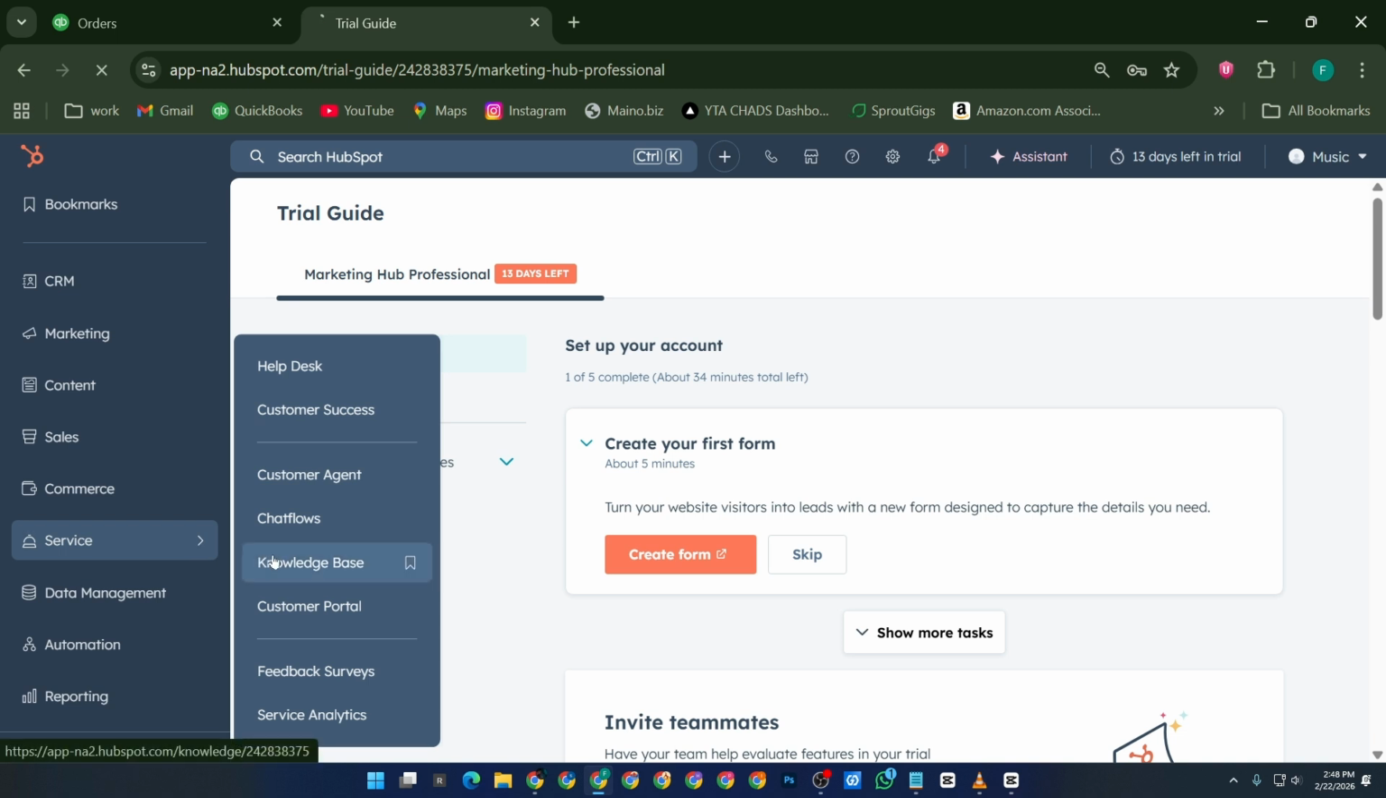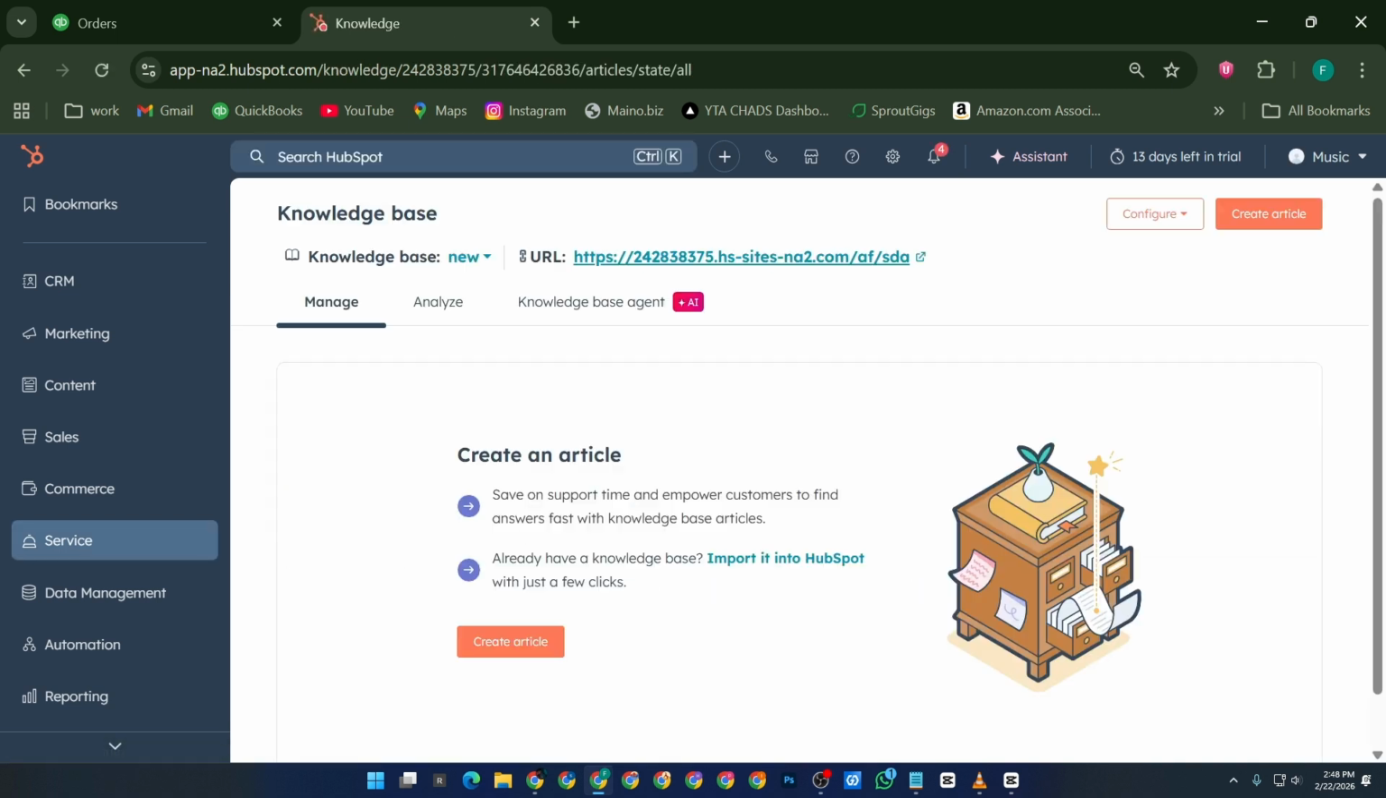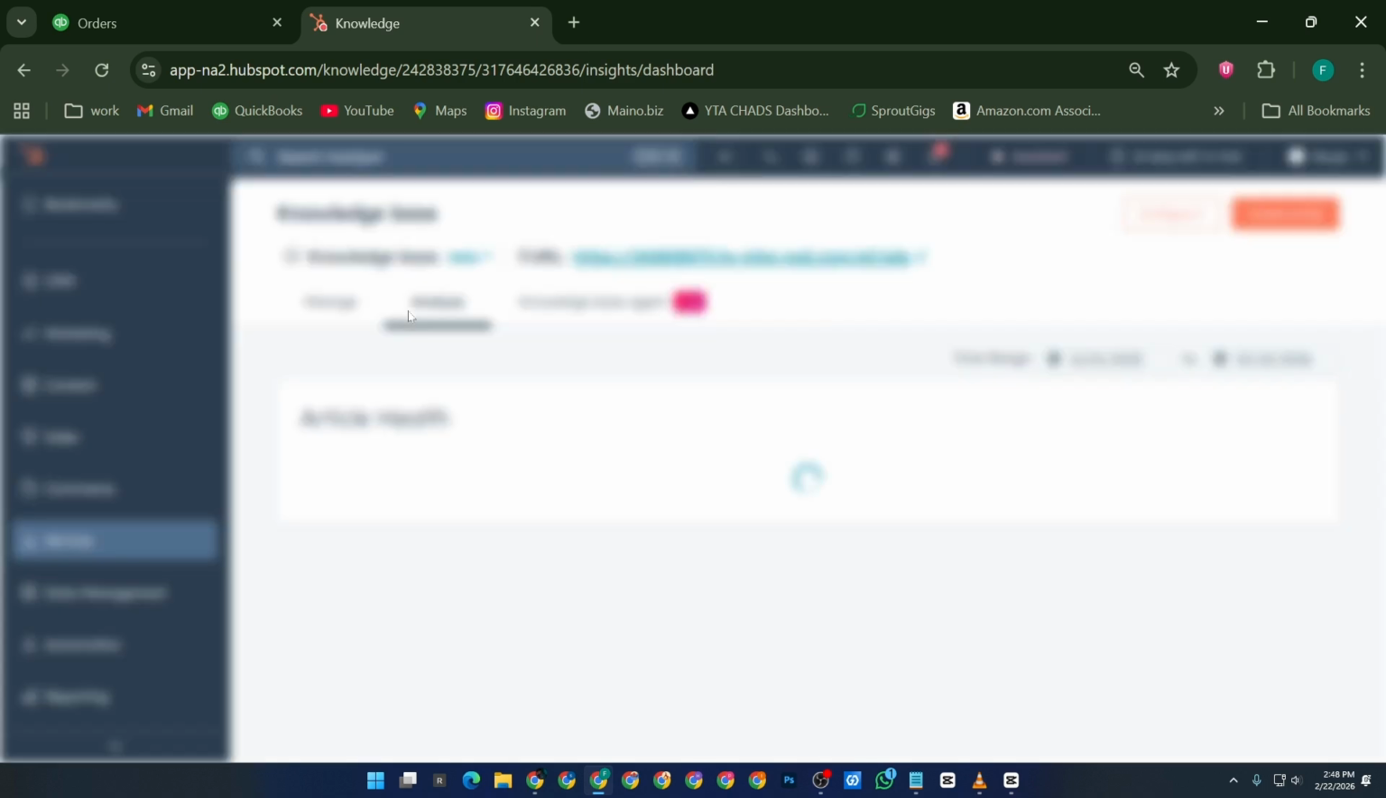From there, click on Knowledge Base. Keep in mind that this feature is available if you're using the Service Hub Professional plan.